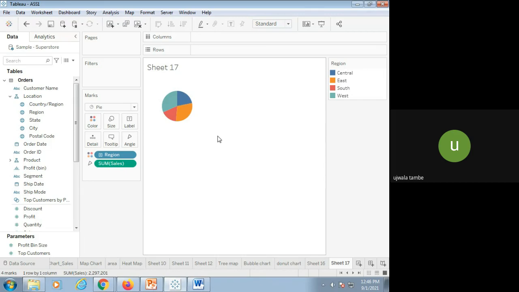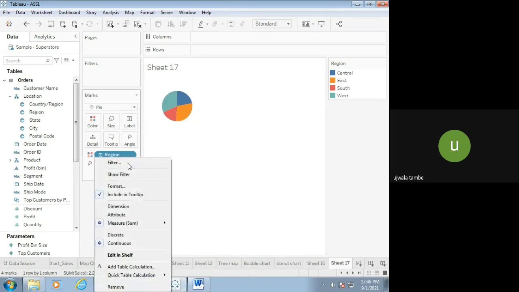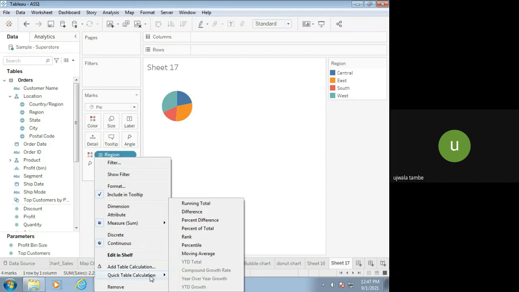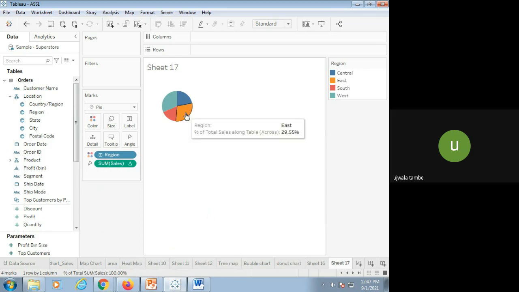Now, as we know that the pie chart is in the form of percentages, but now it gives us the values in the form of numbers. So suppose I want to assign the percentage over here, then you go to the sum of sales and go to the quick table calculation, and as I need the percent of total, just click on percent of total. Now it will show me the value of sales in the form of percentage instead of the number.